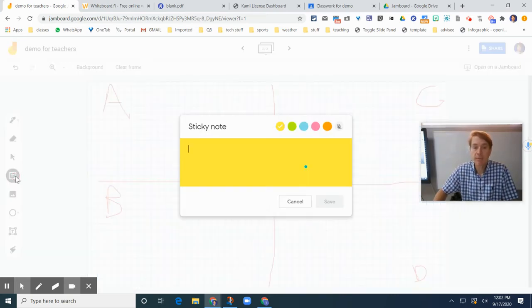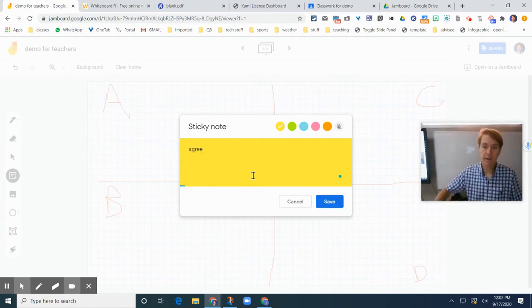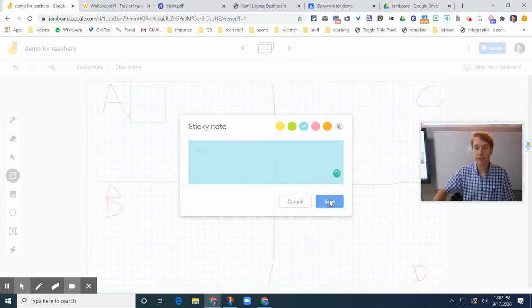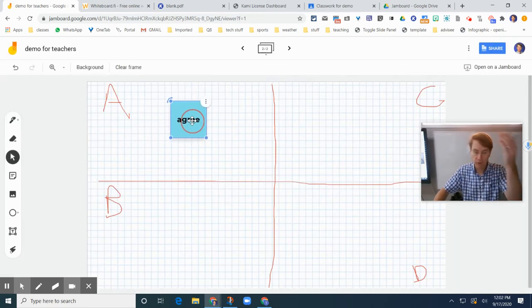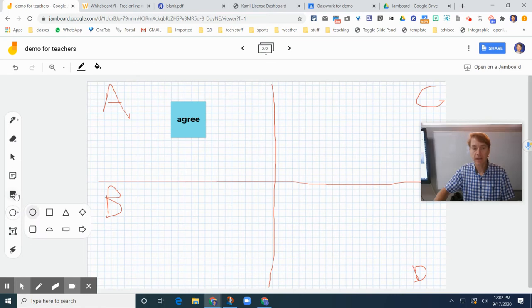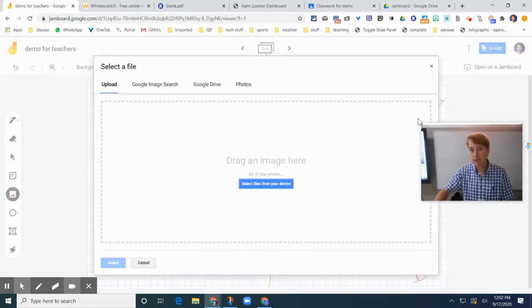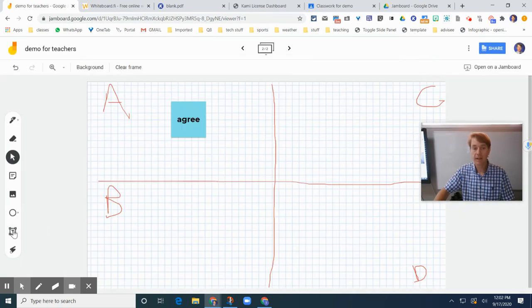You can have them add sticky notes. So I can say maybe something like place a sticky note in the box for whatever the prompt is that I agree. And then you can add shapes, you can add pictures, either to upload from your computer or you can do an image search. And then lastly, as I said, you can put in a text box. All of those things are available for the students to do.